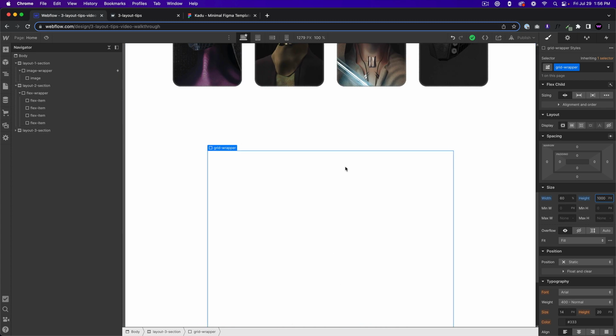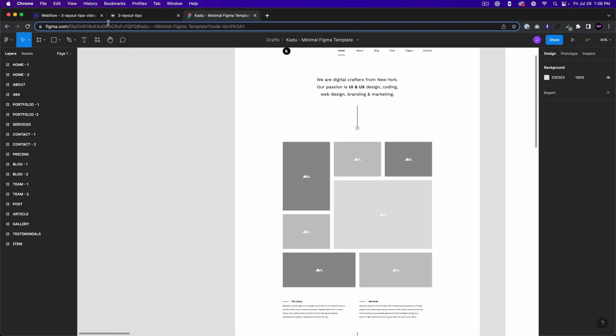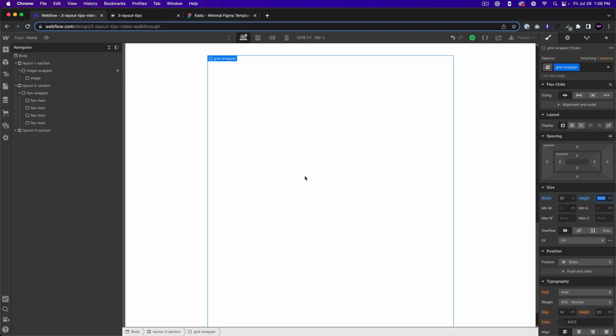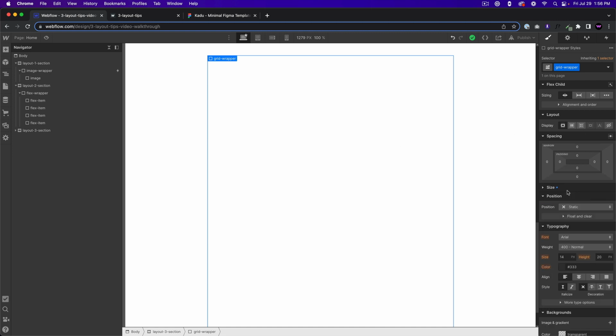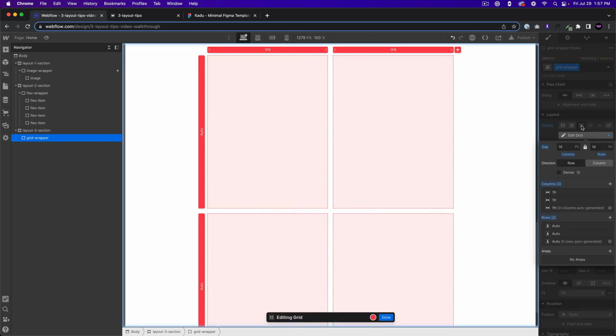All right, so I want the grid layout to be that size, and we can adjust the size later on. The size isn't too important right now, because after you build the grid, you can set it to any size you want, and it will just adjust the size of the elements inside of it. All right, so 60% in width and 1,000 pixels in height. So now with the grid wrapper, I can go to the display setting under layout and select grid, which is this grid icon here, and I can add a grid.